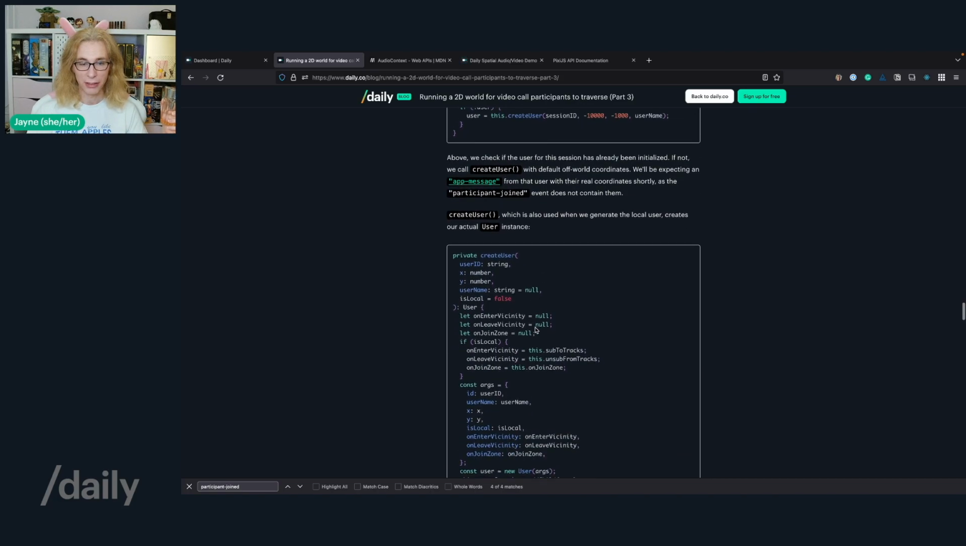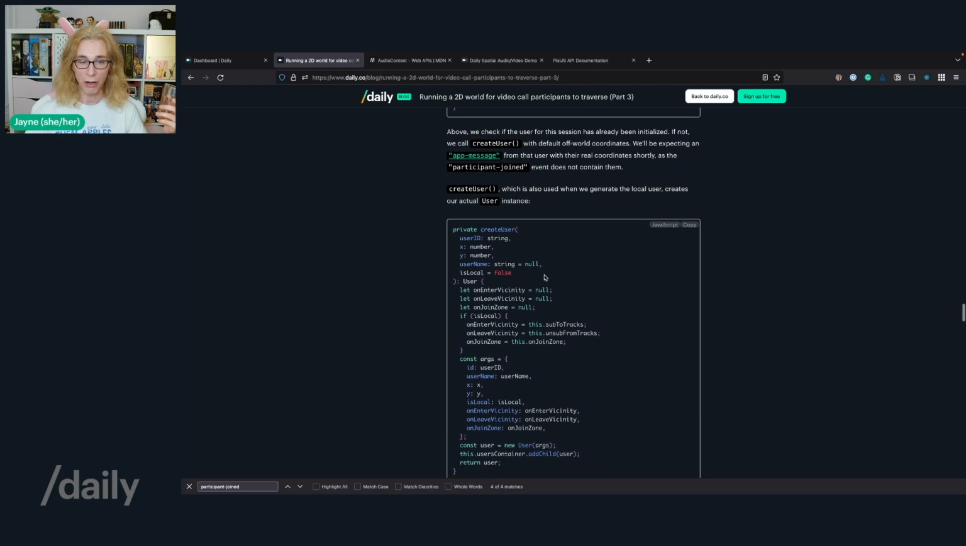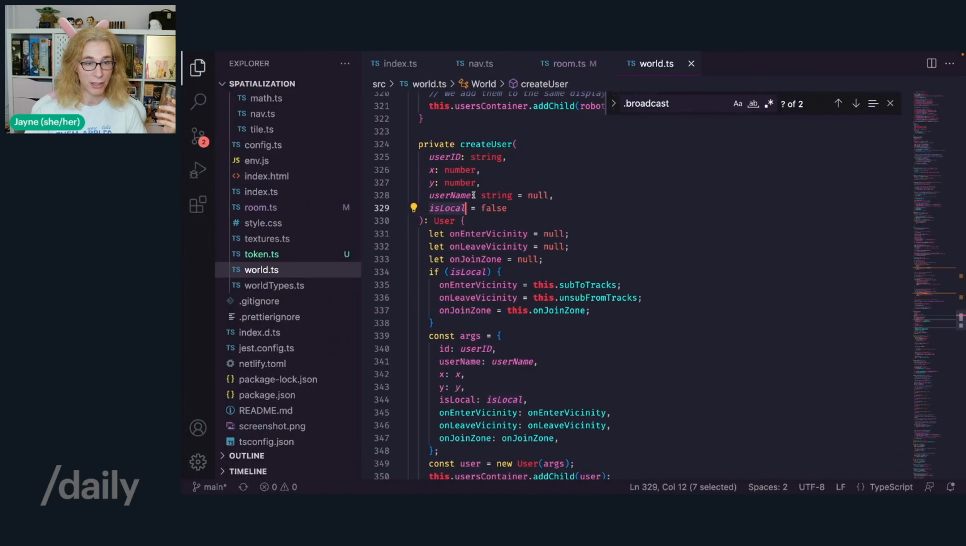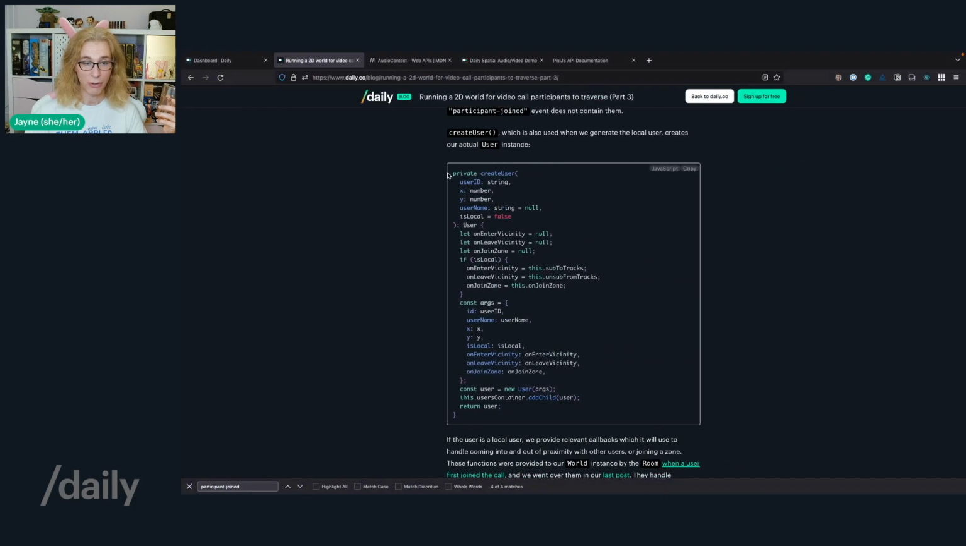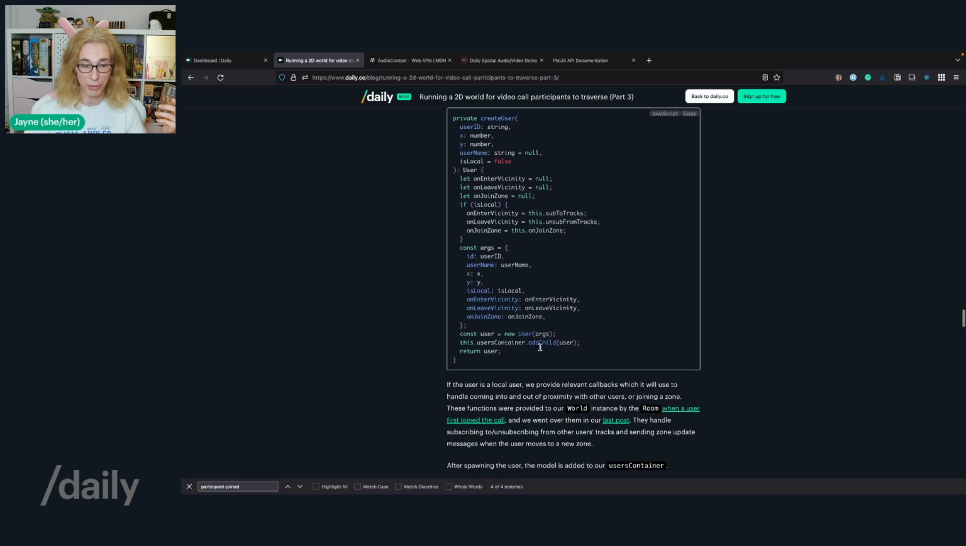Okay, I'm back. We've seen the create user function a few times already, where we're creating the local user, but we also create the remote user with this. So this has the user ID or the session ID. It has the coordinates of the user, and the username. This is what you're all sending with the create user.